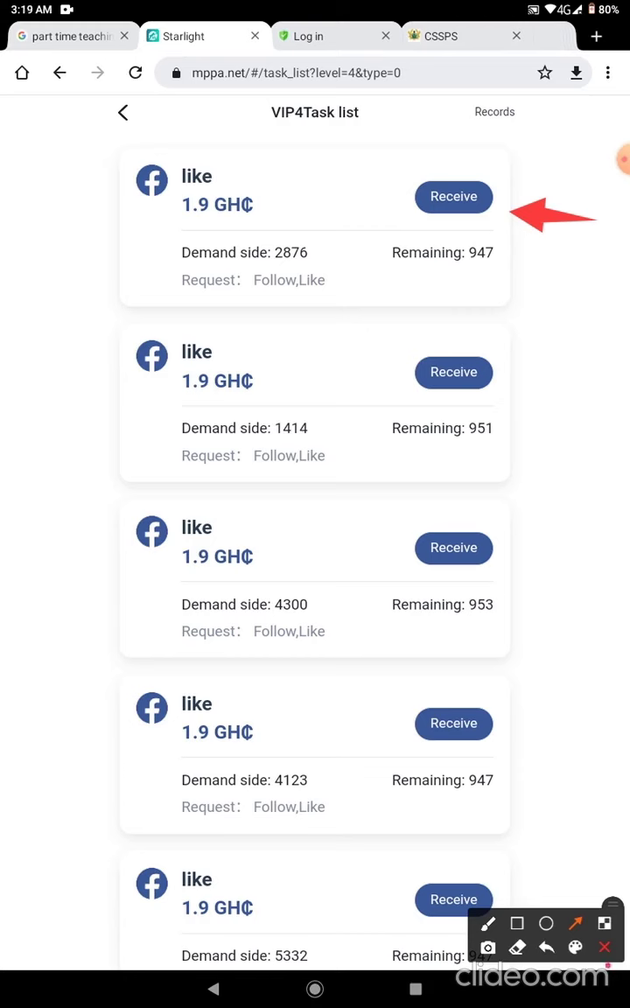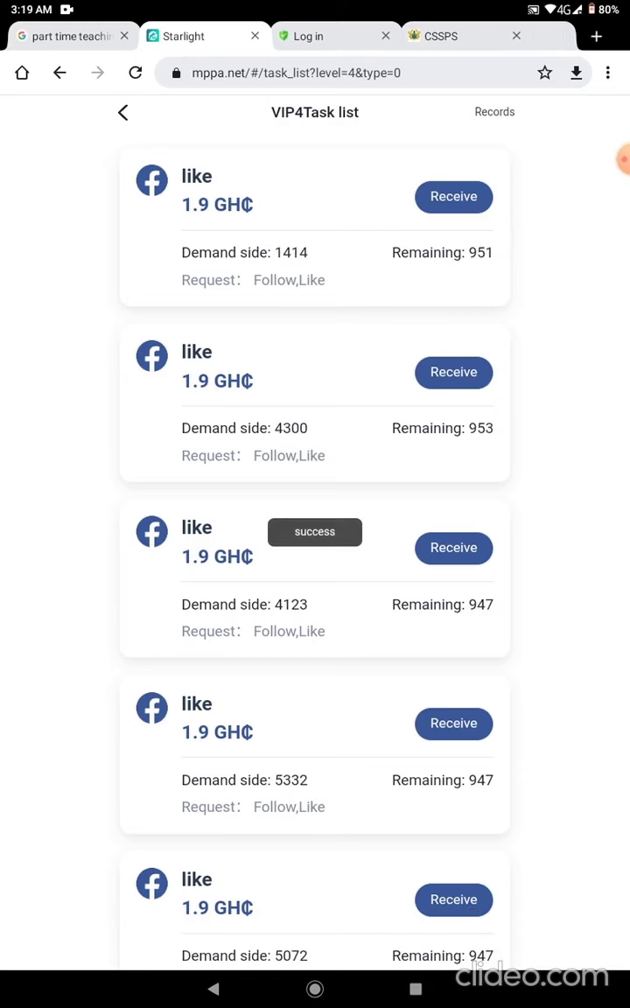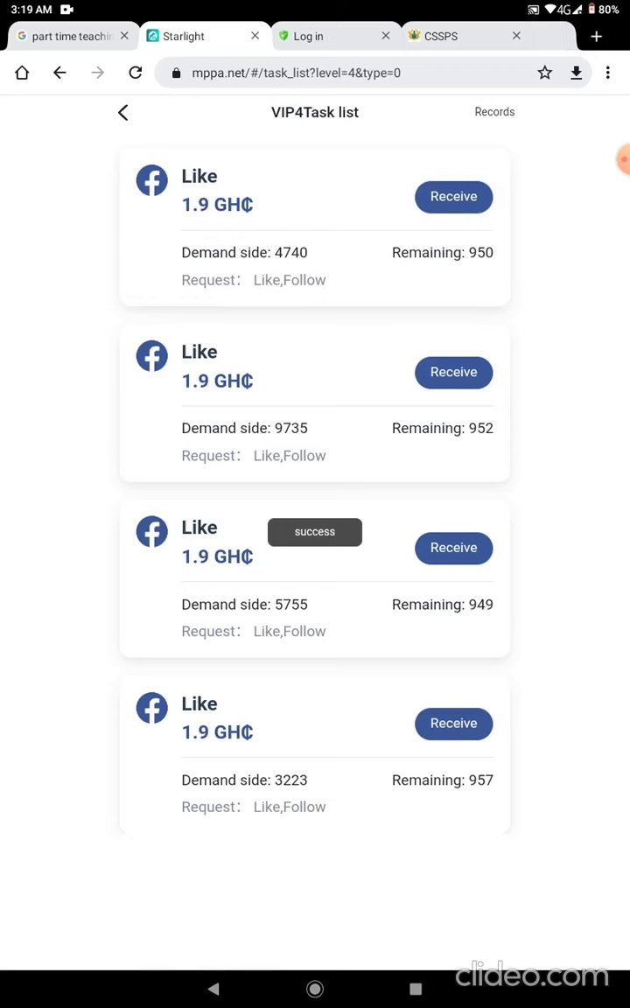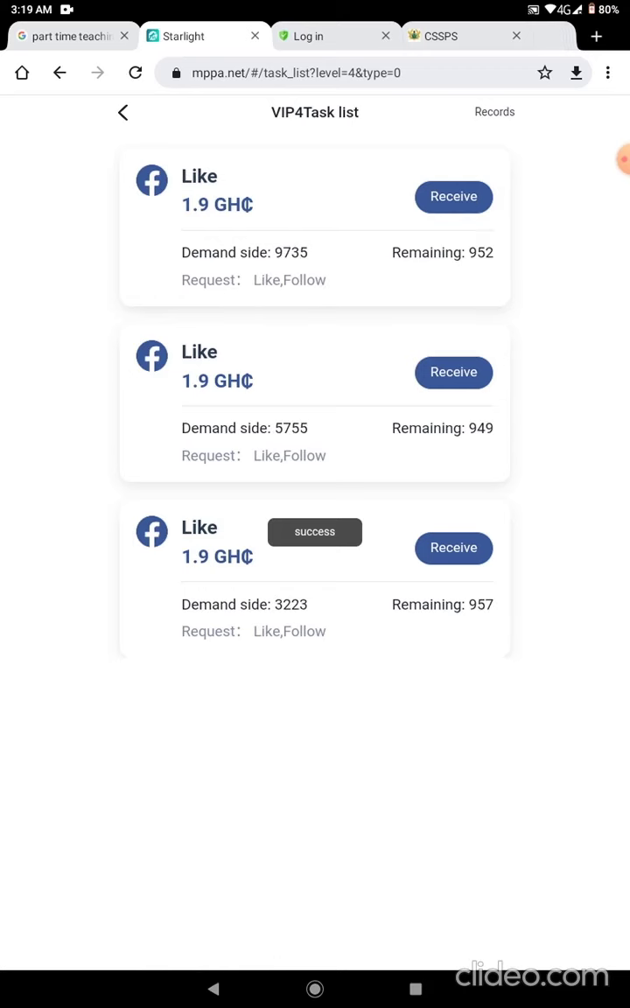So I'll click on receive, and you can see that it's telling me that it's been successful. I click on receive again. I keep on clicking until I get the number of clicks I'm supposed to get.